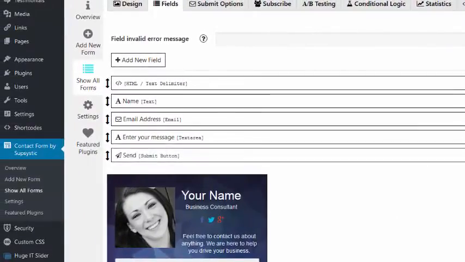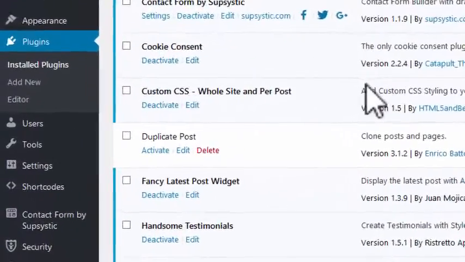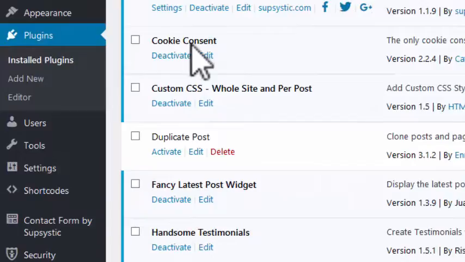Okay, let's just go back to plugins. And the next one we have is a cookie consent. There's no configuration on that one really, that's the one for the UK cookie consent rules. The custom CSS, whole site and per page, that's what I showed you at the bottom of each page, where there was a special section for styling individual pages. That's what generates those boxes for you.